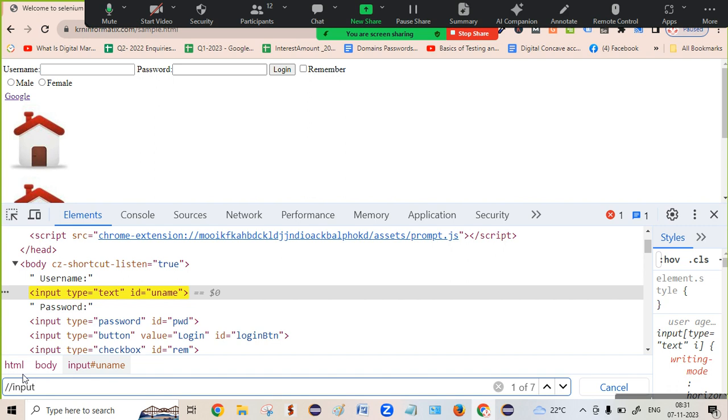But I don't want all the input tags. I want only the input tag which has id equal to uname. There are 7 input tags, but I don't want all the 7. In that case, what you can do is use square braces. Square brace is for filtering out of all the input tags. Filter only the input tag which has the attribute called id equal to uname. Since we are using attributes, I am using @.